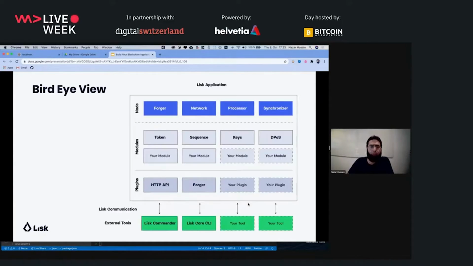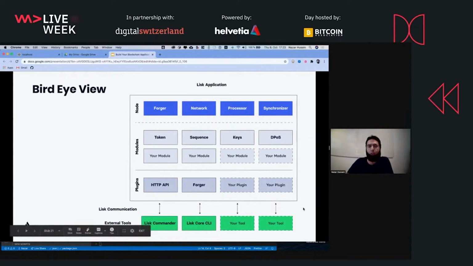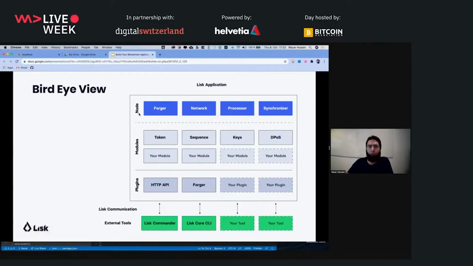And for a bird's eye view, I will say that this is the whole application that you will be building or you will be looking into. A Lisk application is composed of these layers. One is the node layer, one is the modules layer, and then the plugins. The node layer consists of forging logic, network logic, block processing logic, and synchronizer. And then for the modules, we have tokens, sequence, keys, and DPoS. And there is a space for you to create your own modules afterwards, and you can plug them in.